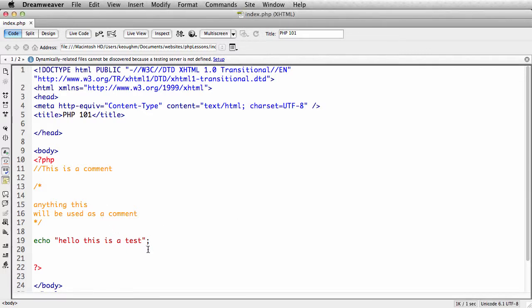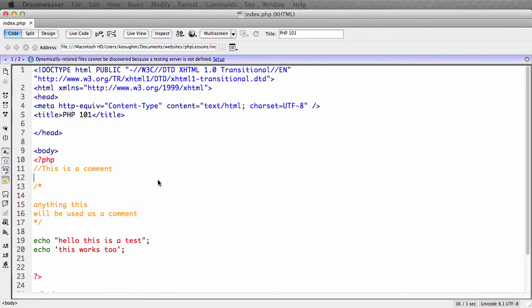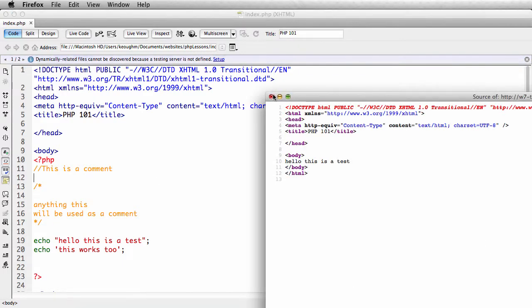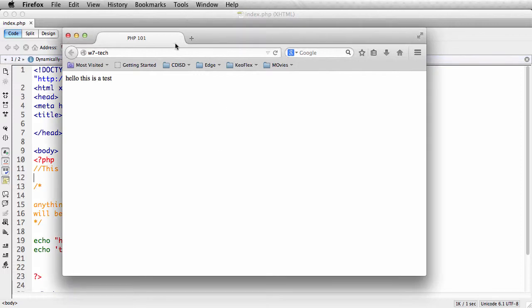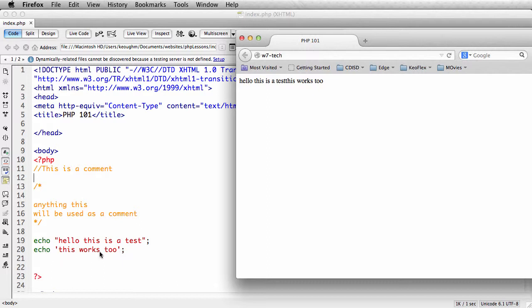So let's adjust this a little bit. I'm going to go ahead and do another line and do echo, and this time I'm going to use single quotes. Notice this, the type you start with has to be the type you finish with. Let's go ahead and save that, and we will refresh the page here. And you'll see they came together. So even though I have them on different lines here, they're as one line here.